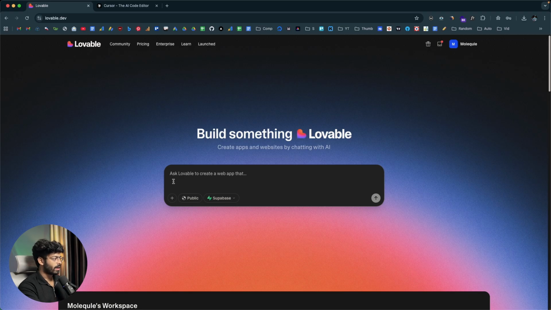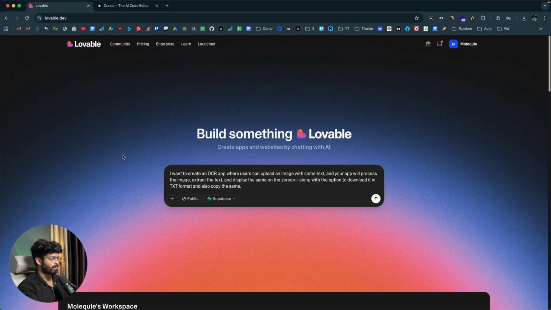So what I'll do is I'll go ahead and put my cursor in here and I'll say, I want to create an OCR app where users can upload an image with some text, and our app will process the image and extract the text and display the same on the screen, along with the option to download it in TXT format and also copy the same. So this is the basic prompt I'll give, and as you can see, everything is nicely filled in for me. So I'll copy the same and now I'll click on this send button.